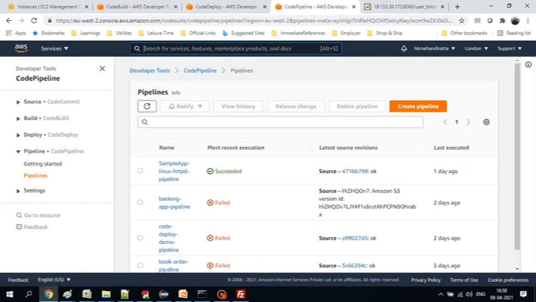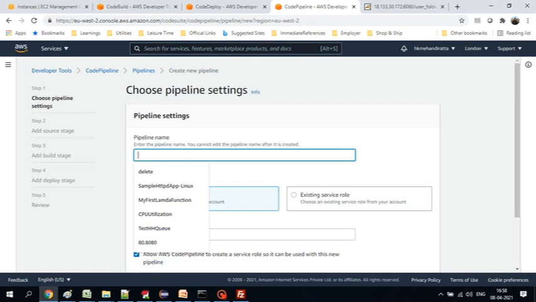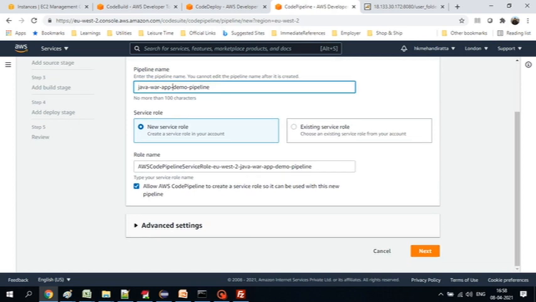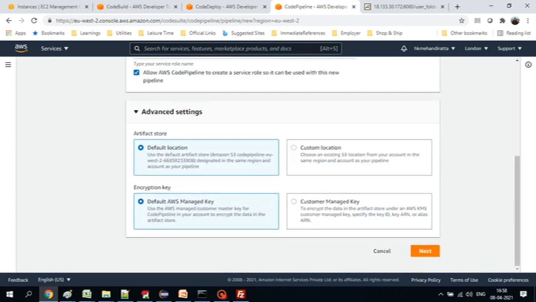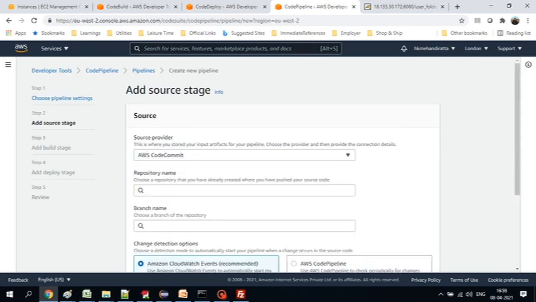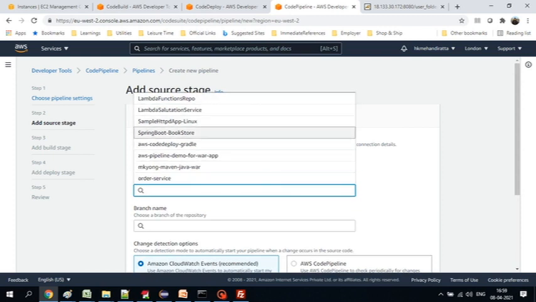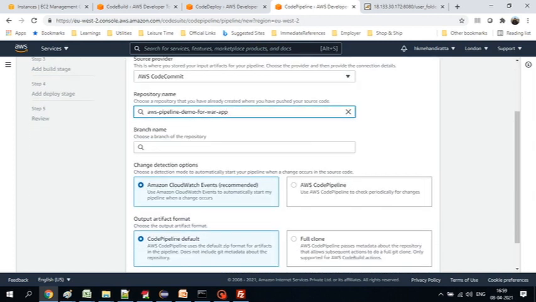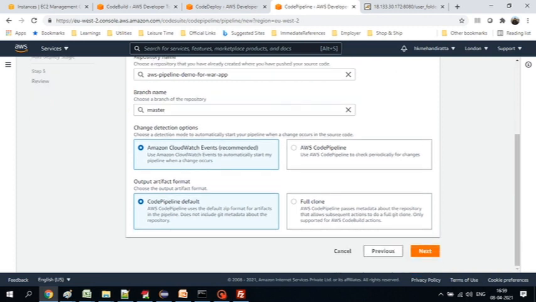And we are going to create a pipeline now. So the demo pipeline, java var app demo pipeline, new service role. Everything remains the same default. Source provider AWS code commit. We know the repository. Branch name master. Everything remains the same default.